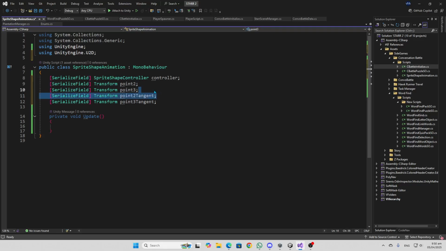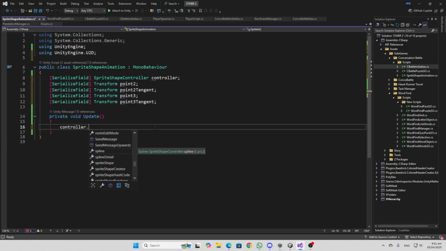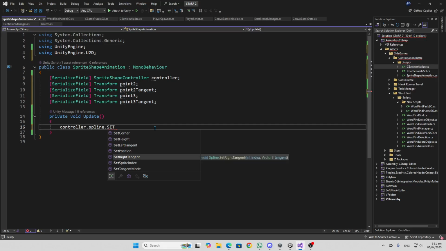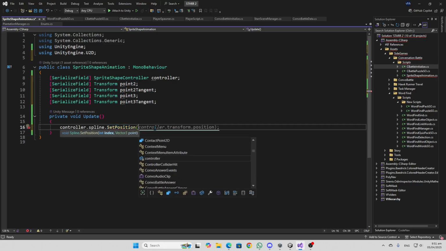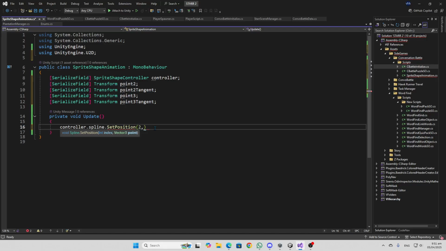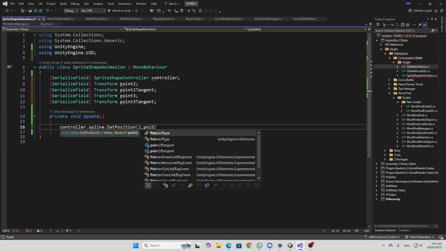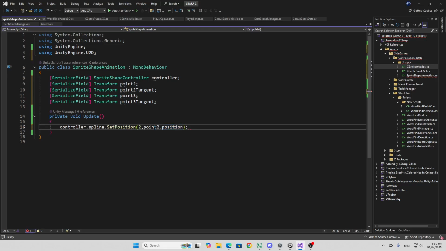Just reorganize this a bit. There we go. Okay, so what do we need in here? In here, we're going to access our controller. And we're going to access the spline. And I want to do set position. And in here, we're going to take in the index, which I know this is 2. And I want the 0.2 dot position. Right. Remember what I was saying earlier, we need to grab the local position.